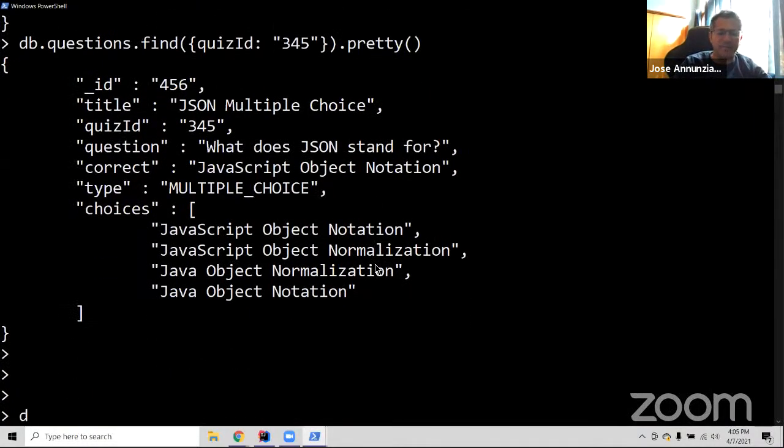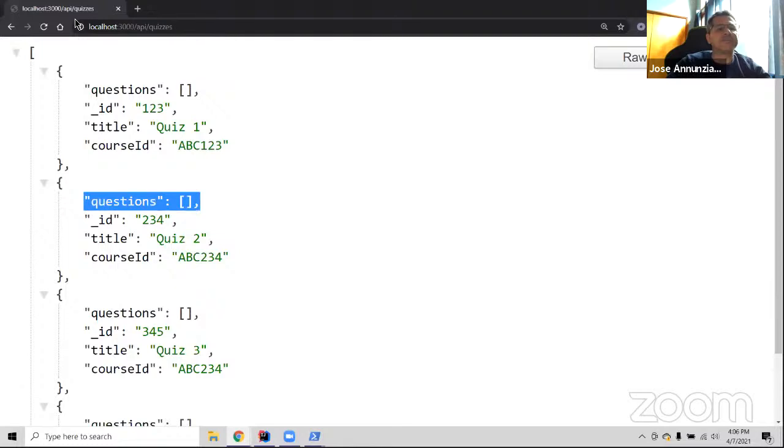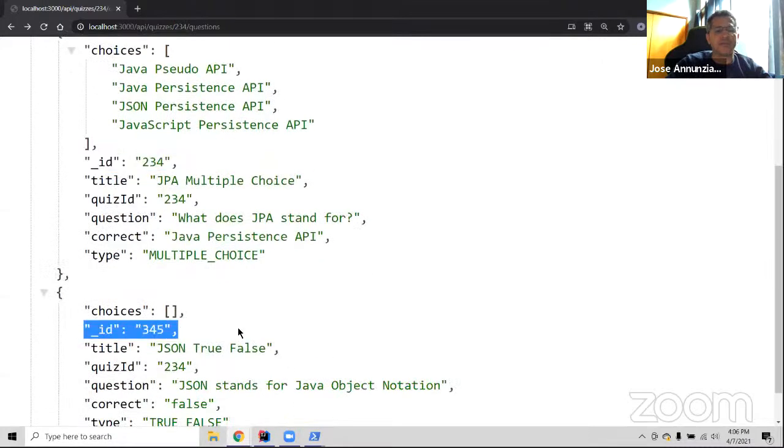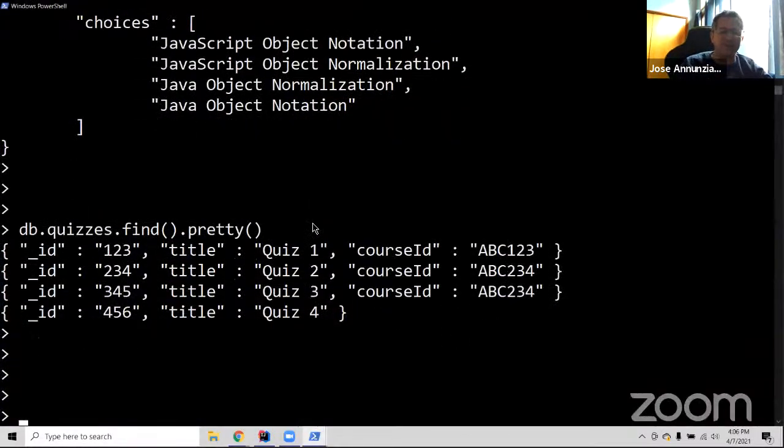So you have db.quizzes.find. For instance, quiz 234, we know that it has 3 questions. Which questions? According to this, the questions for 234 are these: 1, 2, 3, 2, 3, 4, and 3, 4, 5. Those are the 3 questions for quiz 234.